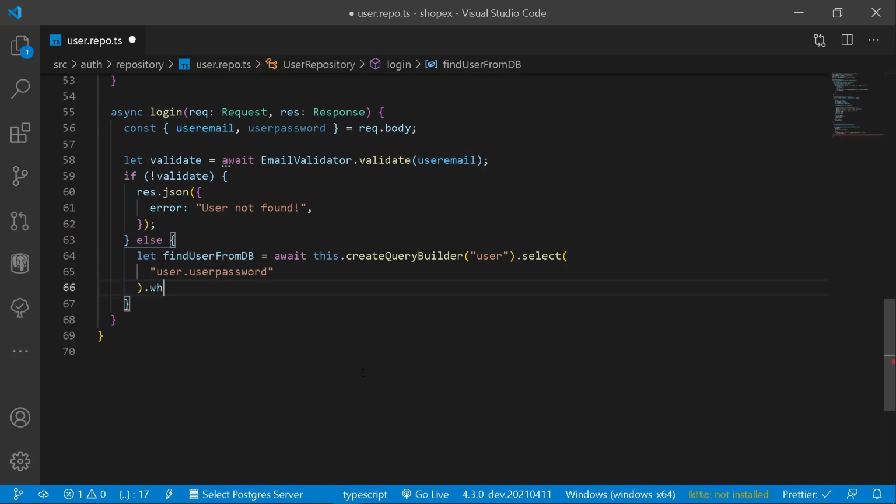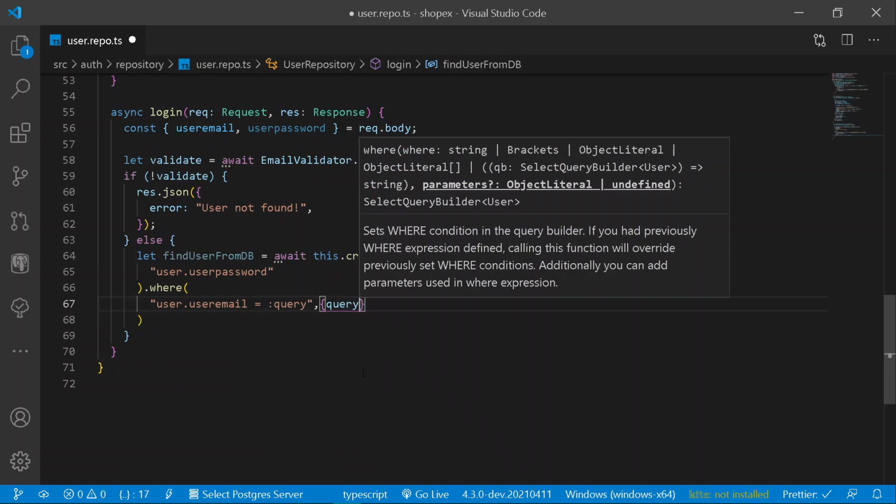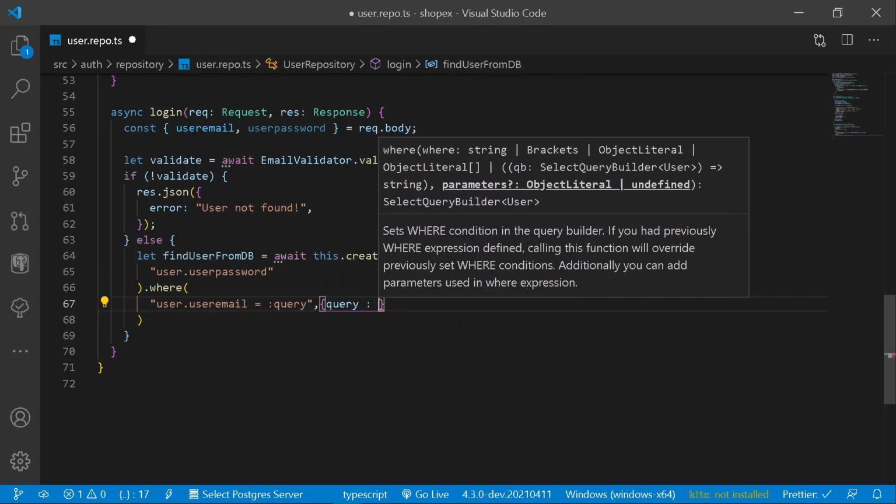So for that purpose I will be calling the where phrase, and under our where phrase I will be calling the following method of user dot user email should be equal to the following user email that the user has inputted. So here let's have a new query, and here let's have the query initialization under our user email.